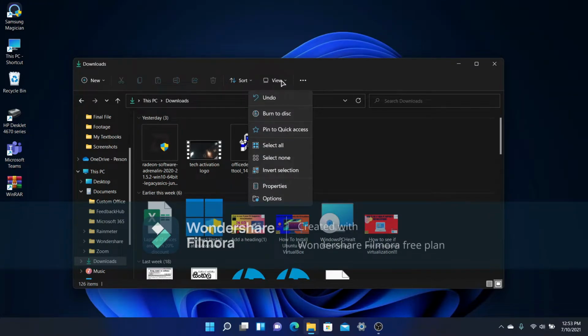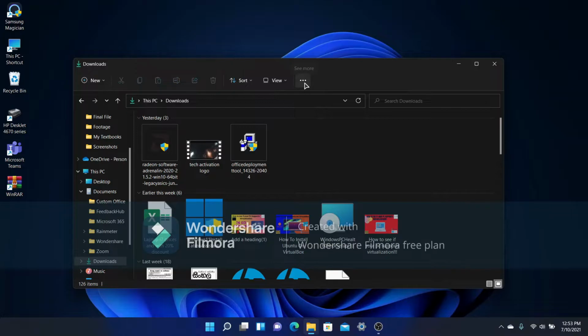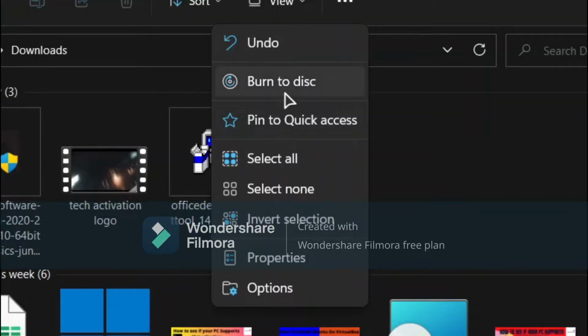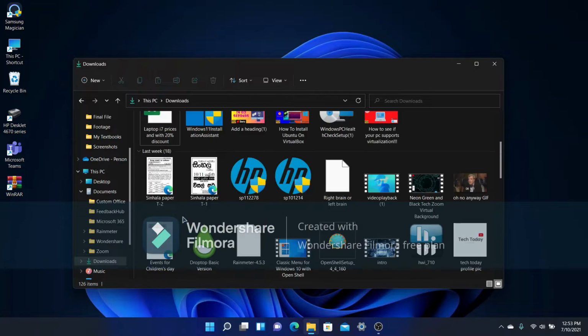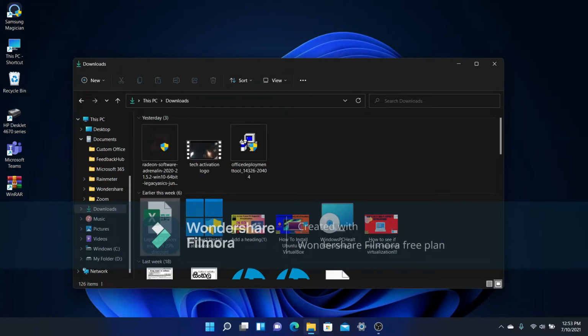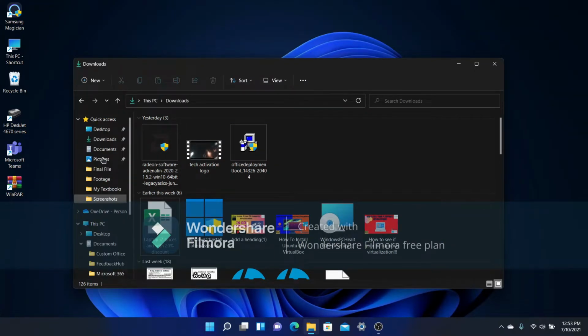Oh wait, okay, so the 3 dots are the only ones which are working right now. As you can see, you can burn to disk, pin to quick access, invert selection, properties, options, all of those basic stuff. So that is File Explorer.